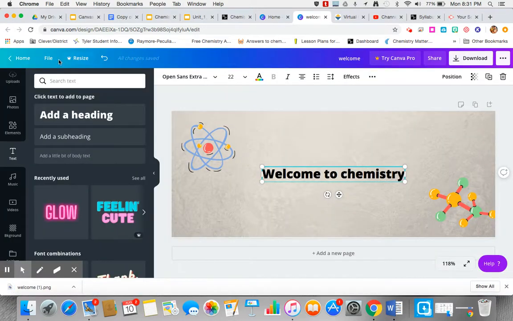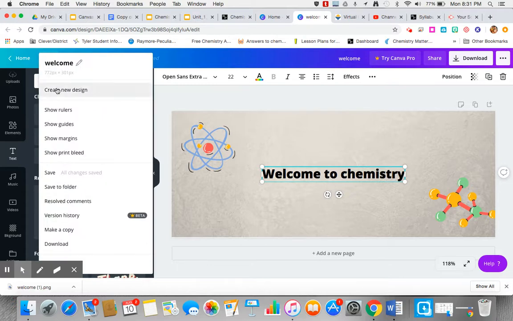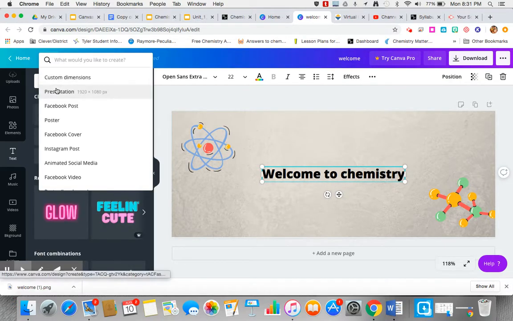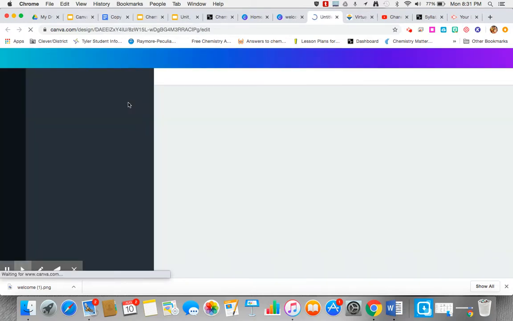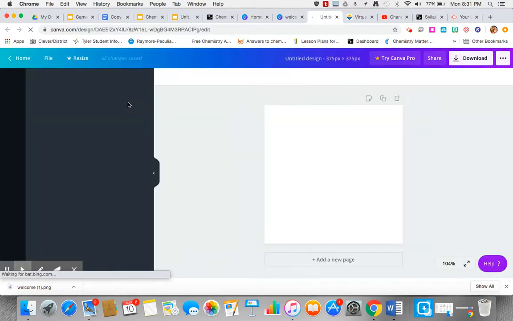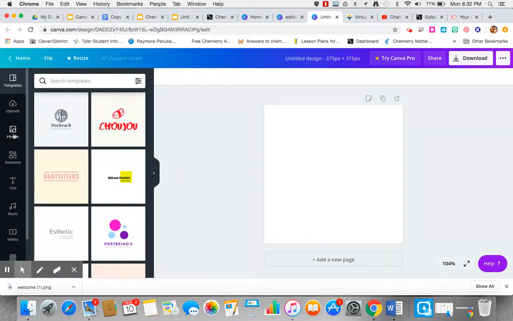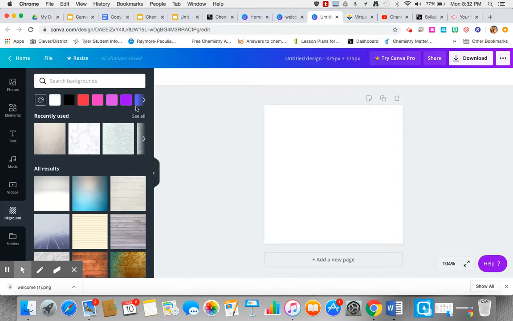Then I went and did the same thing with my buttons. So I created new designs and I did a custom dimension again. And for my buttons, I did dimensions of 375 by 375. I liked the nice square ones for mine, and that worked out really well. And again, you have the same options over here. So I picked a background and I did like a solid color for this one.